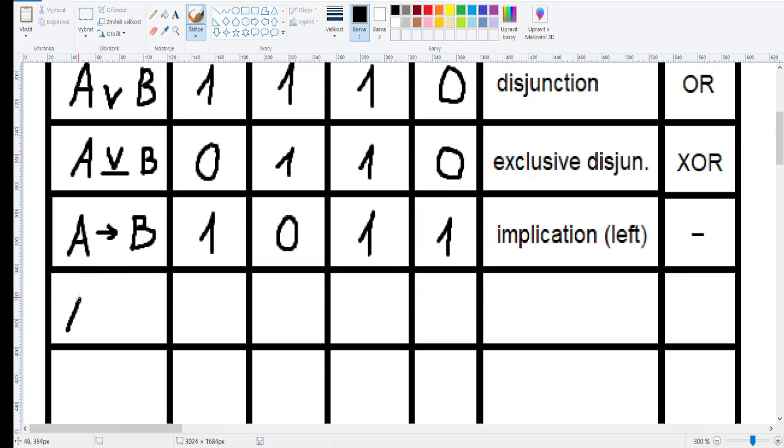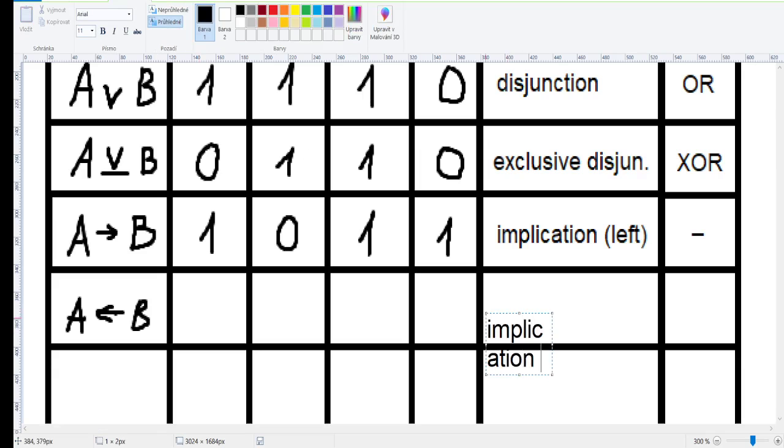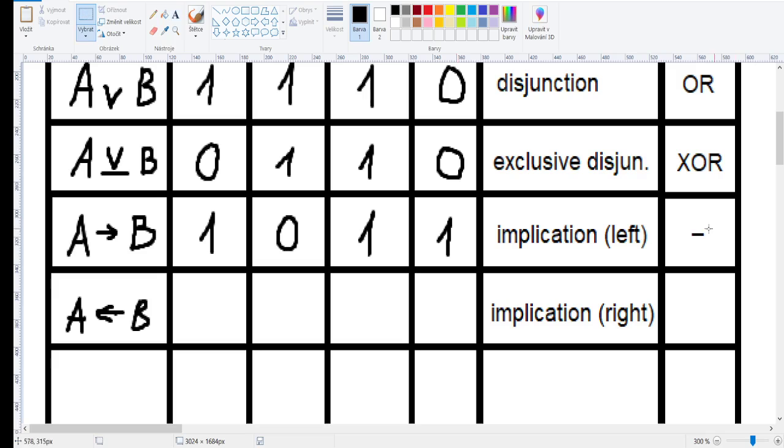And similarly, the implication from right to left is the same thing, just from the other side. So I can just copy everything. This is implication from the right. So the first input here is B. And again, we know that these cases are true.